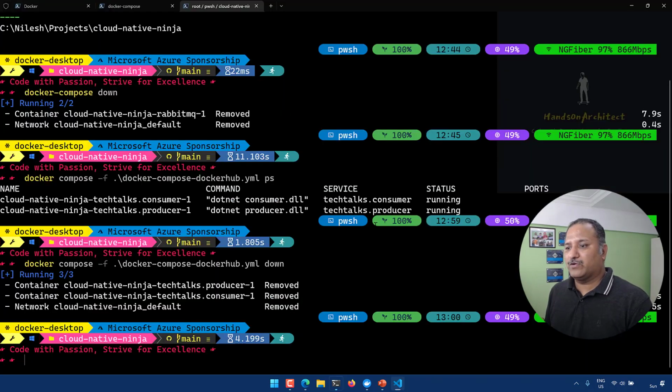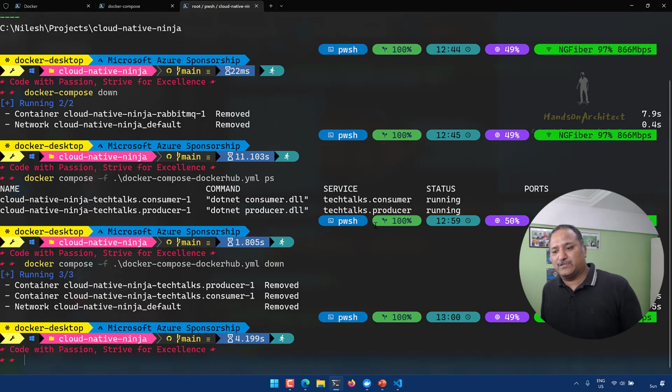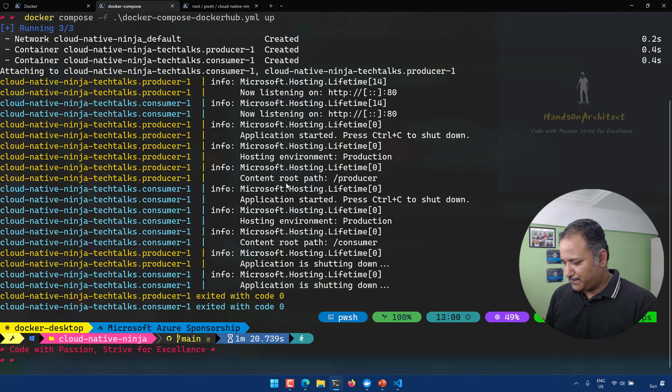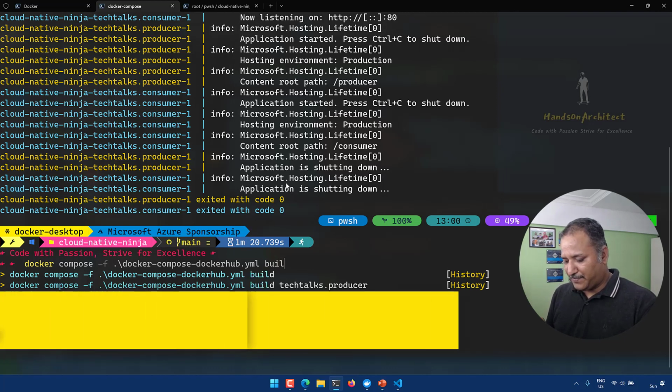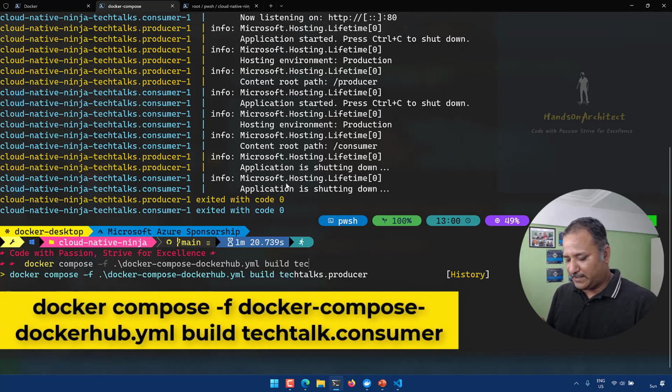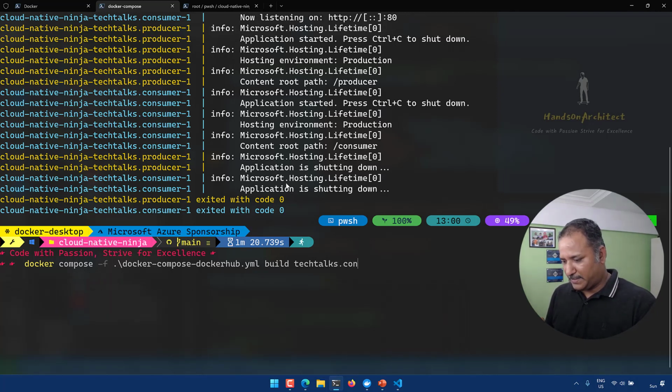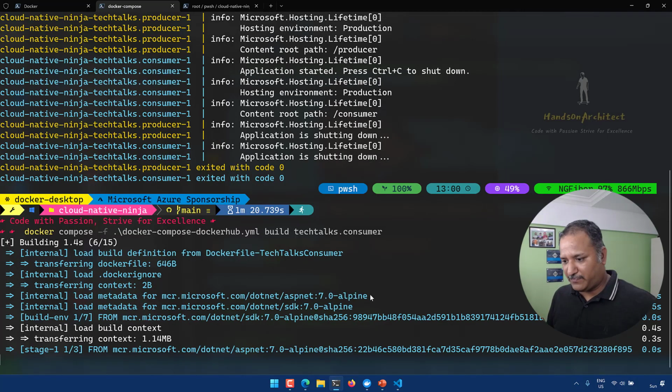Now I want to build only the consumer in this case. My producer has not changed. So in Docker Compose, I can specify which particular service has to be built. We use the same file, and along with the build command, we give the name of the service that has to be built. If I give techtalks.consumer in this case, it will build only the consumer service without rebuilding the producer. So let's see what happens when we give the specific service name.